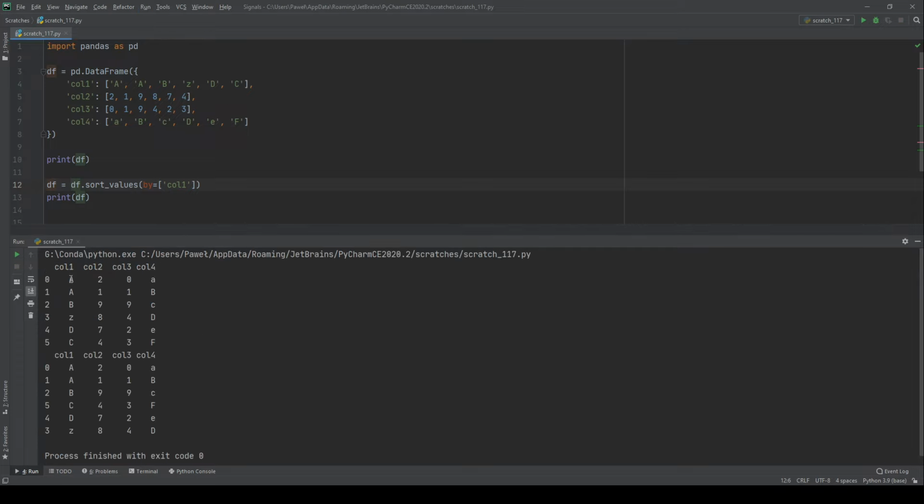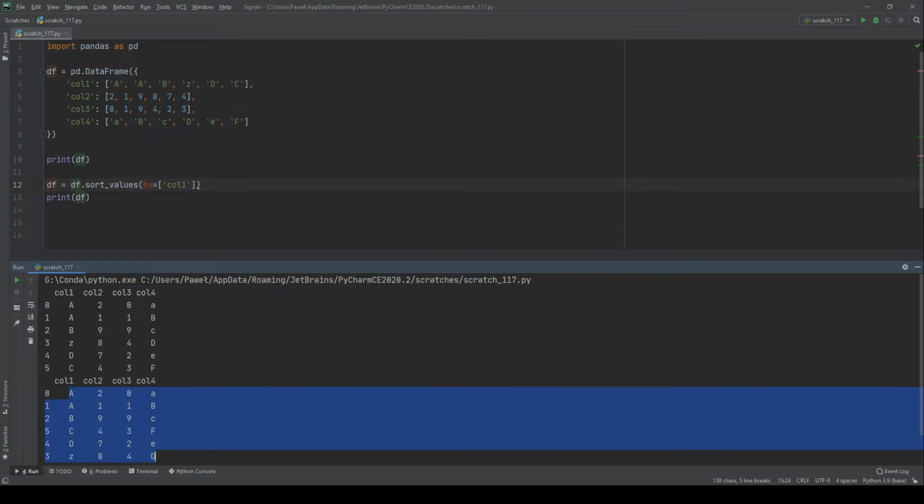Okay, so now you can see the first printout. This is the original data frame. So A, B, Z, D, C. And the second one is sorted. We can sort it either in descending or ascending order.